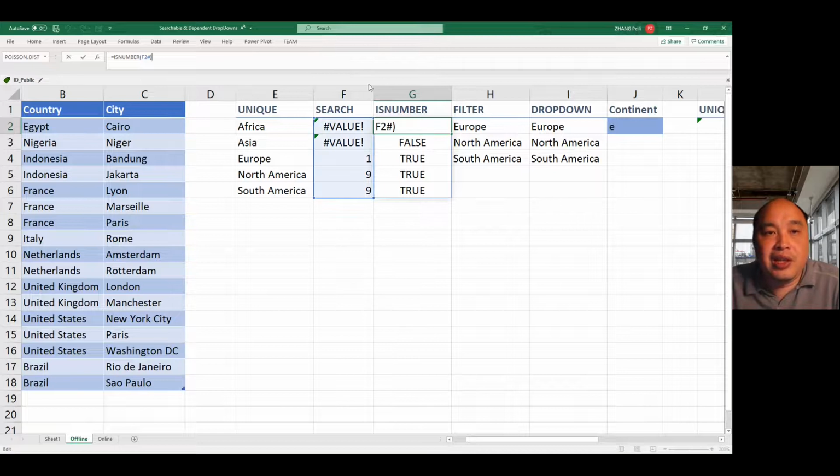As you can see again here, I do use the number sign referring to the cell F2. So it refers basically to the whole result from the earlier search function. And what does the isNumber function do? The isNumber function is very simple. If this is a number, it just returns true, as you can see here. So now you have a list of false and true.